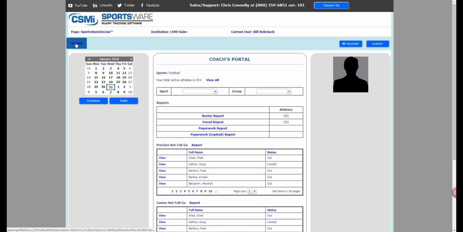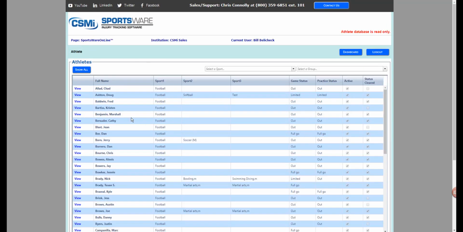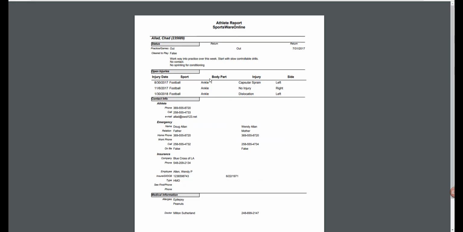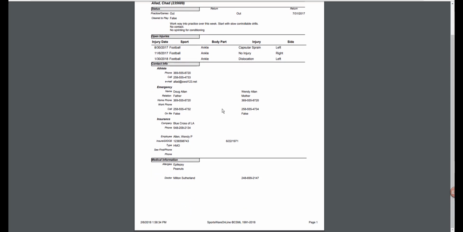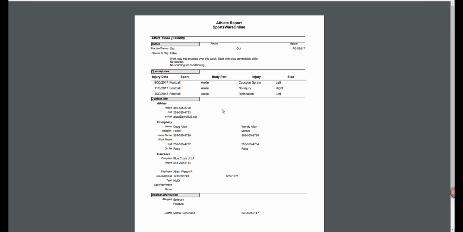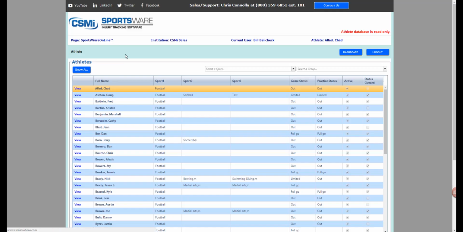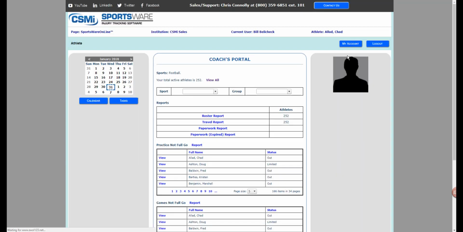Lastly, they can click the athlete icon in the top left and view individual profiles for each one of their athletes. Here they'll be able to access open injuries, emergency contact, insurance information, and medical information, all on one-page reports. Now we'll show you how to access information through their smartphones.